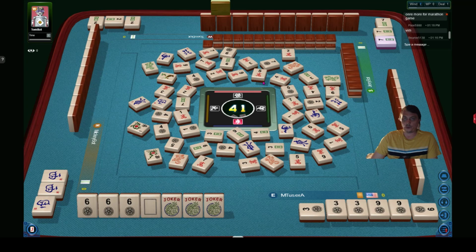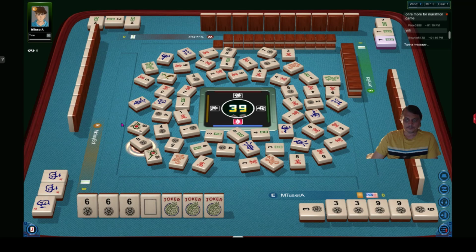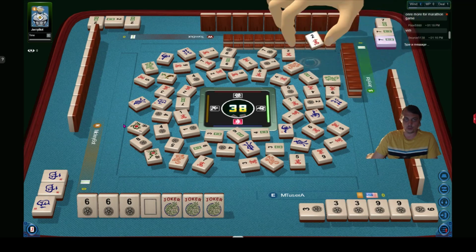It's quite good. 41 tiles left, and the wait is for 1, 2, 3, 4 tiles. That's a really good wait. We're waiting for 4 tiles to complete this hand. 8 dots. This is really good. So I'm pretty sure we're winning with this.